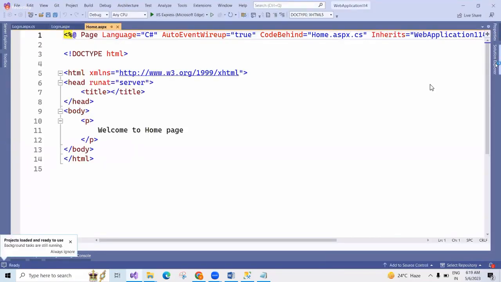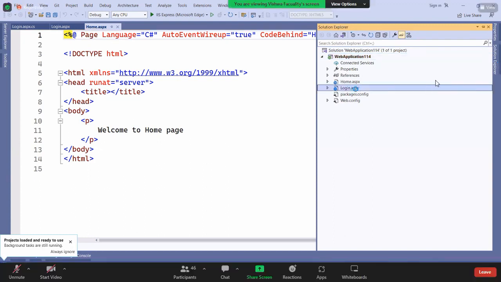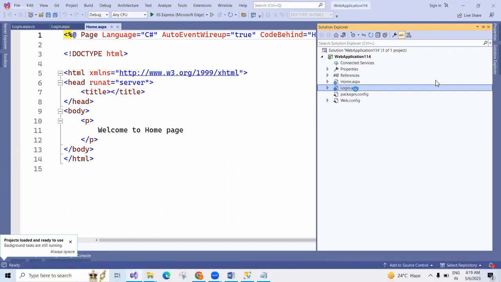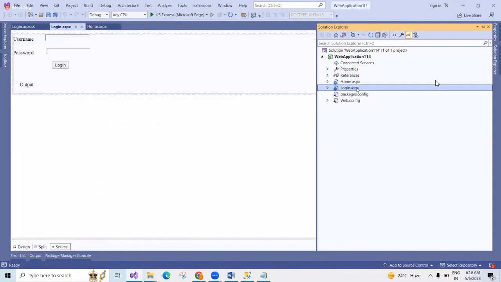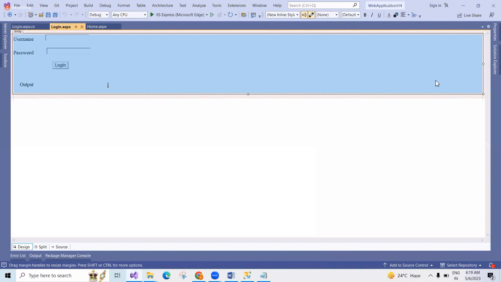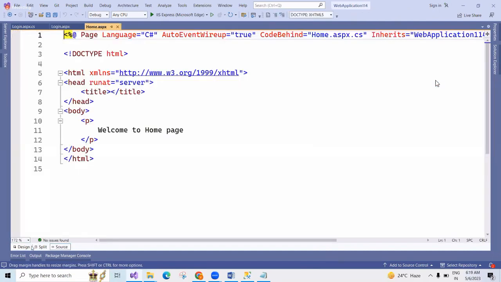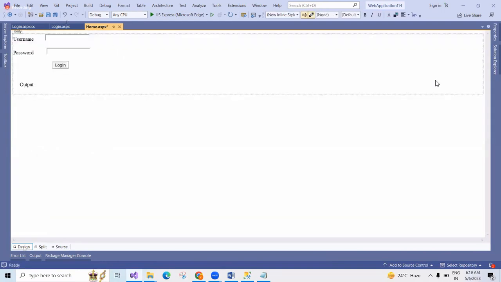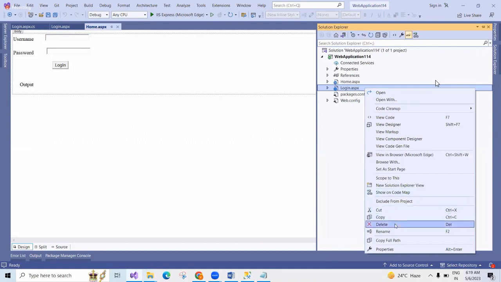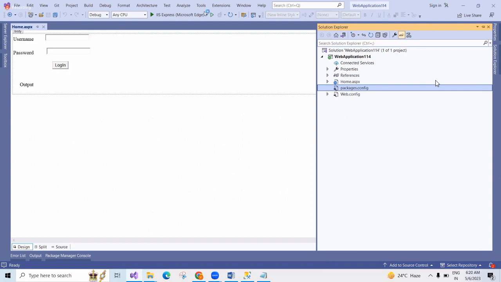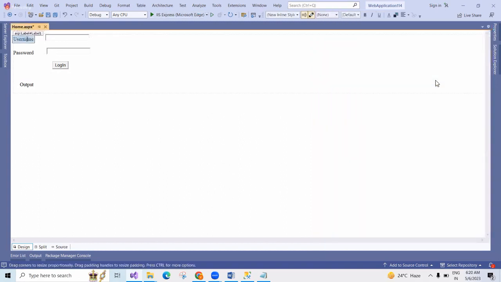Okay, so we have, I'm deleting this one. So just think like we created one web form, that is home.aspx. Here we have the design. Okay, fine. So here, what is this one? Employee number. Here employee name. The output. So double click on the button and write the following code.